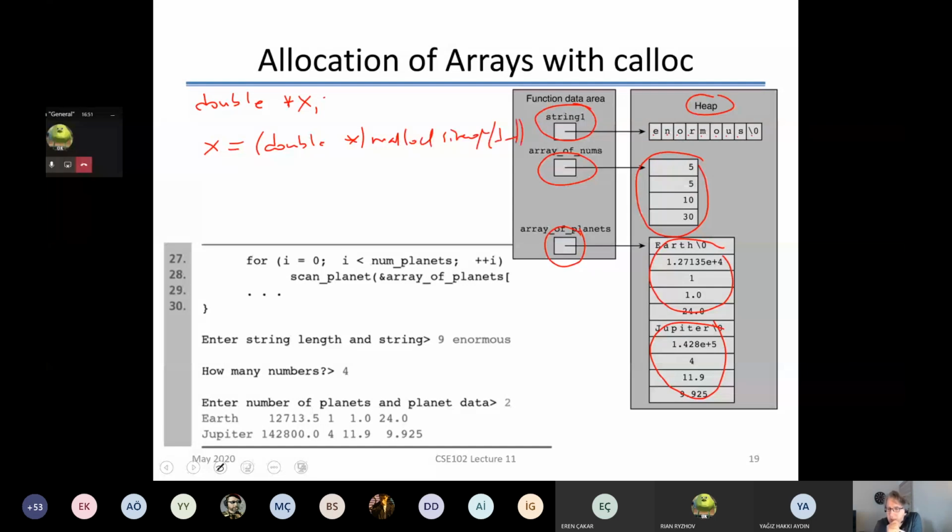So if this is the case, what will happen is that malloc is going to give me only 1 place in the heap just to hold 1 entry of type double, right? This will be the pointer. I can actually use this with a star x, indicating that I want to refer to whatever x is holding, which is an address. I'm going to refer to the value at that address.